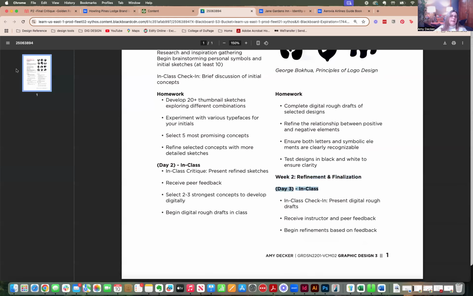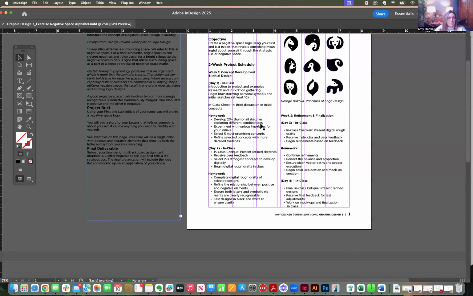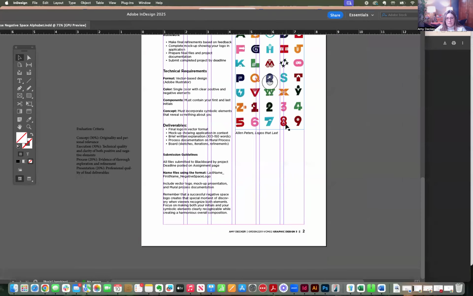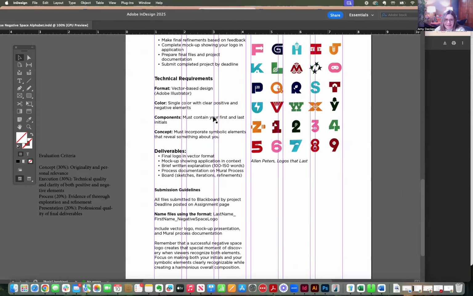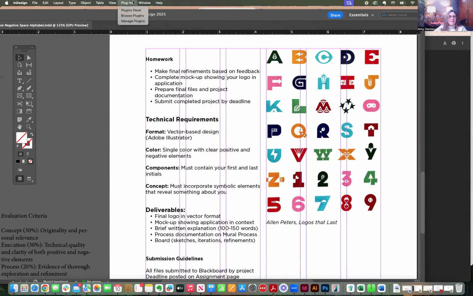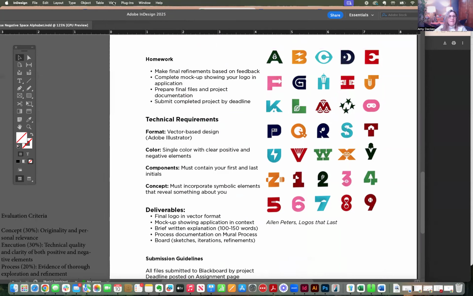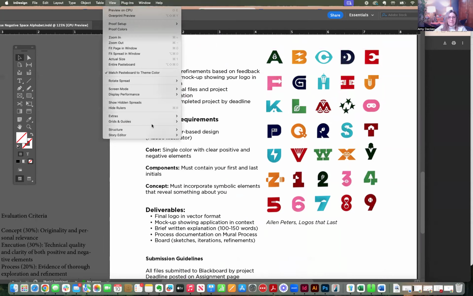Wait, where's the second page? Oh my God, did it just save the one page? Oh my goodness. Let's open it up in InDesign. Clearly it did not save the whole assignment for some reason. This is the second page. I don't know why it didn't save it. So I will resave it. I don't know what happened. Let me turn off the grids though. Where is the, oh, it's already gone.